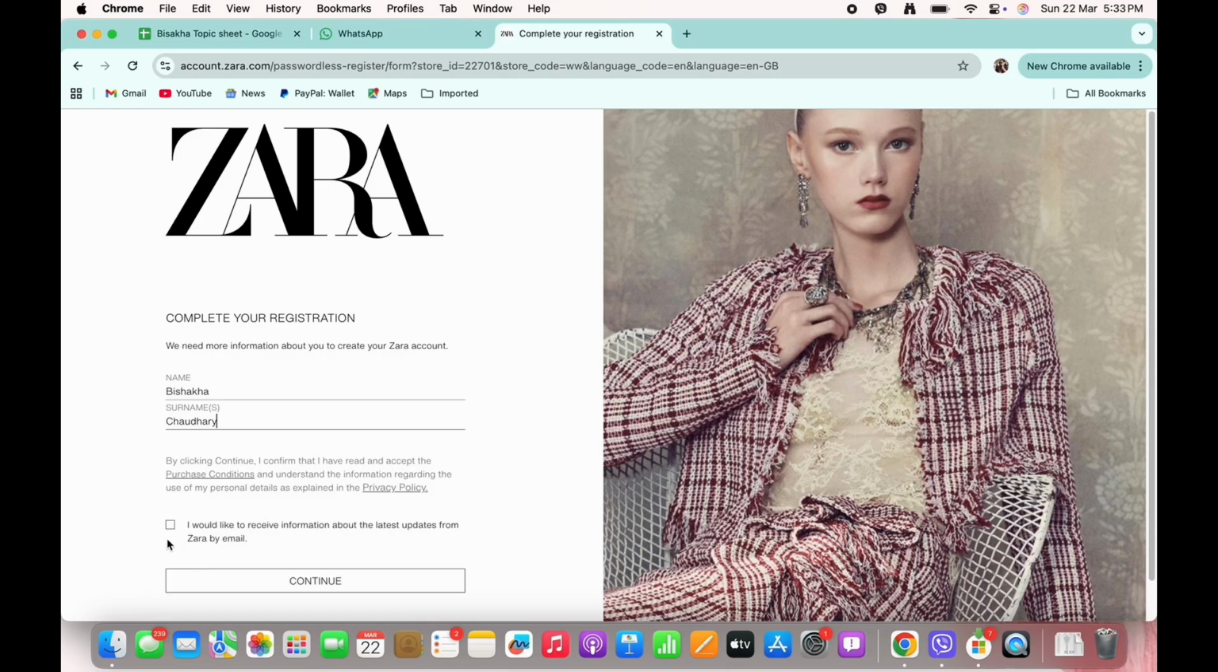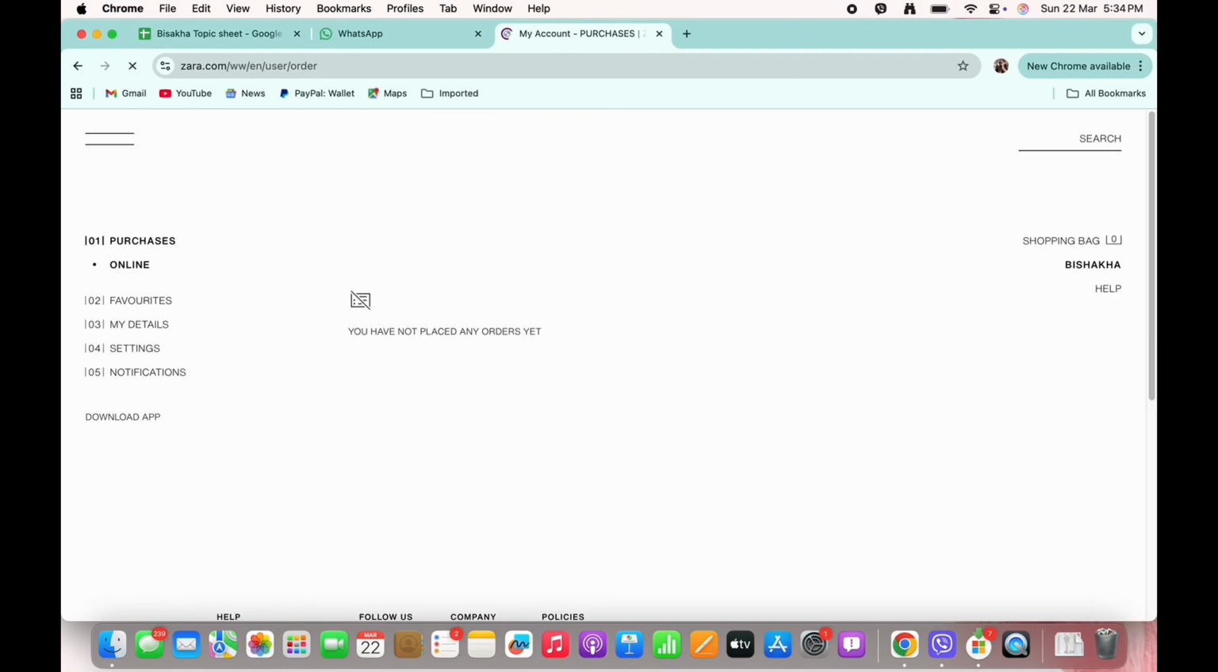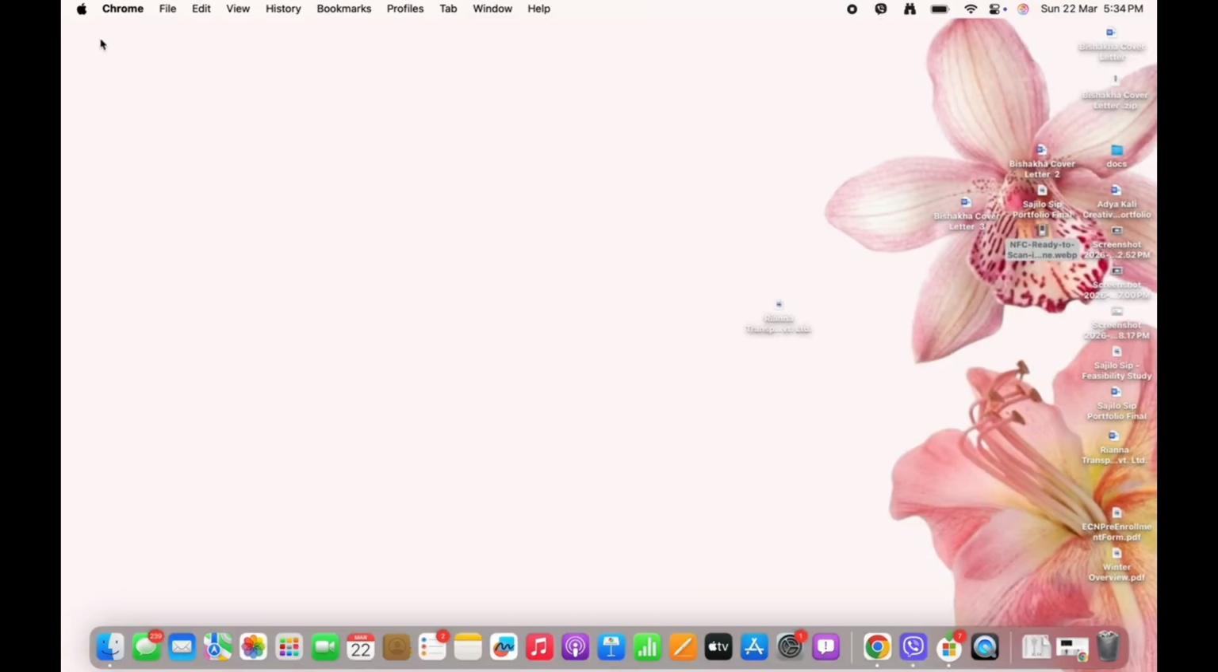You will then receive a verification code in the email address that you just entered. So go ahead and enter the code sent to you, and with this, as you can see, your Zara account is all set. So this was about how you can create a Zara account.